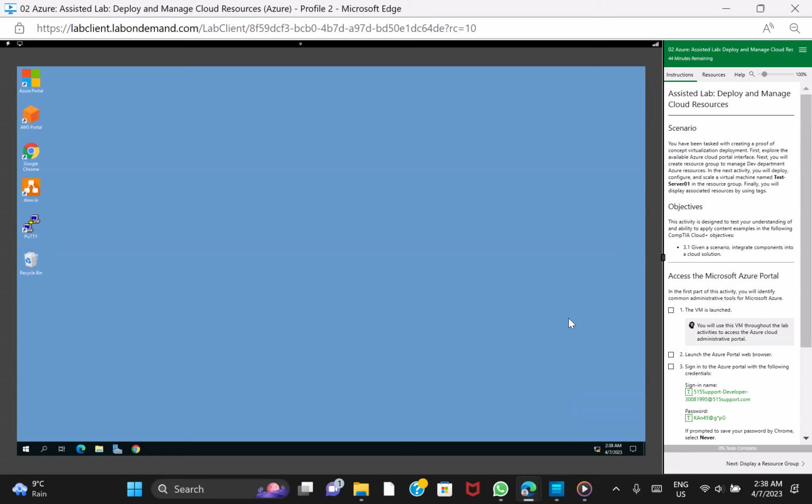This is Henry. Here we're going to try this lab in CompTIA. The scenario is that you have been tasked with creating a proof of concept virtualization development. First, explore the available Azure cloud portal interface. Next, you will create a resource group to manage development department Azure resources. In the next activity, you deploy, configure, and scale a virtual machine named test server 1 in the resource group. And finally, you will display associated resources by using tags.